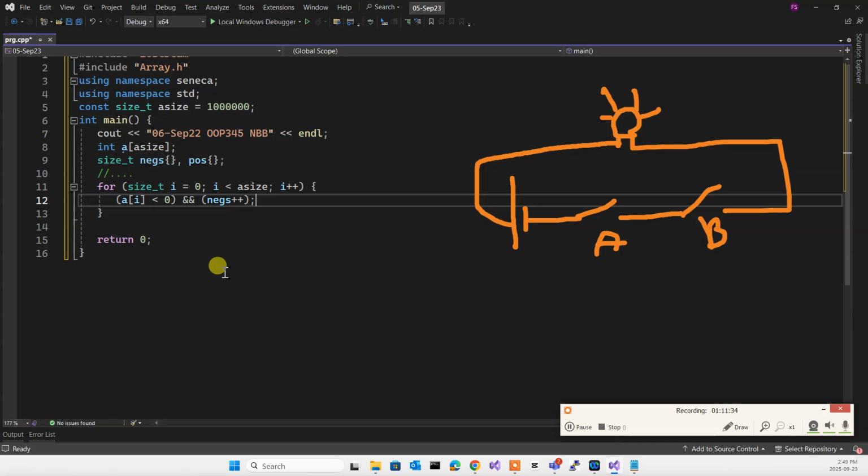Look at line 12, it's nothing but a logical AND expression, correct? So the compiler tries to evaluate this. It starts with the first one. It says, is A less than B? Now, if A less than B is true, it means switch A is closed, right? Now, it needs to know if B is closed or not for the entire thing to go true or false, right? Therefore, it evaluates the right-hand side. Therefore, that will be added by 1.